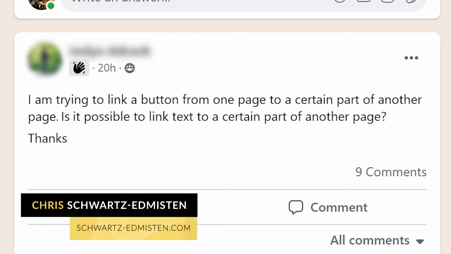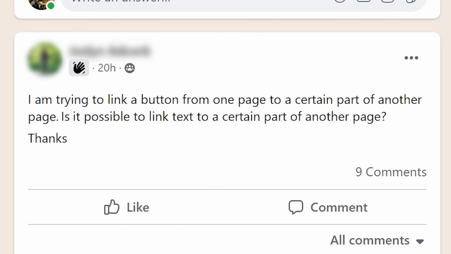I recently got this question. I'm trying to link a button from one page to a certain part of another page. Is it possible to link text to a certain part of another page? The answer is yes, using anchor links.